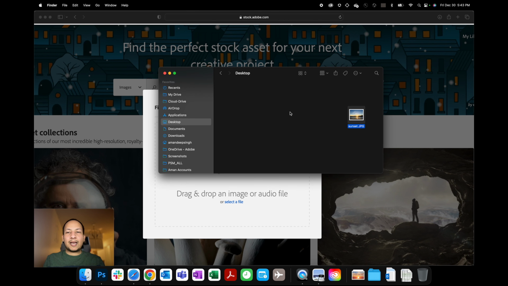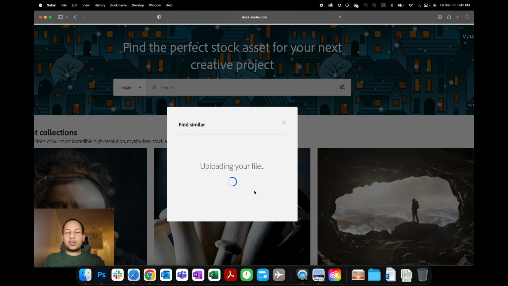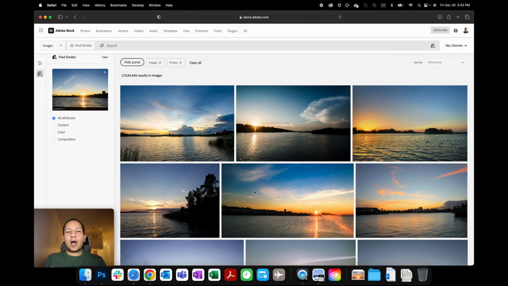So let me show you this thing in action. I'm going to just drag and drop this sunset picture onto the Adobe Stock UI, and you will see in no time it's uploading the file. It's looking at all the colors in the picture. It's looking at the content, that it's a sunset. It's looking at the composition, and it's going to give you the relevant results. Now you can imagine if I had to just word it out and type in the keyword, it's going to be really difficult for me to find that exact picture that I'm looking for. But with this AI based search, Adobe Stock will do all the heavy lifting for you, and it's going to give you the relevant results.